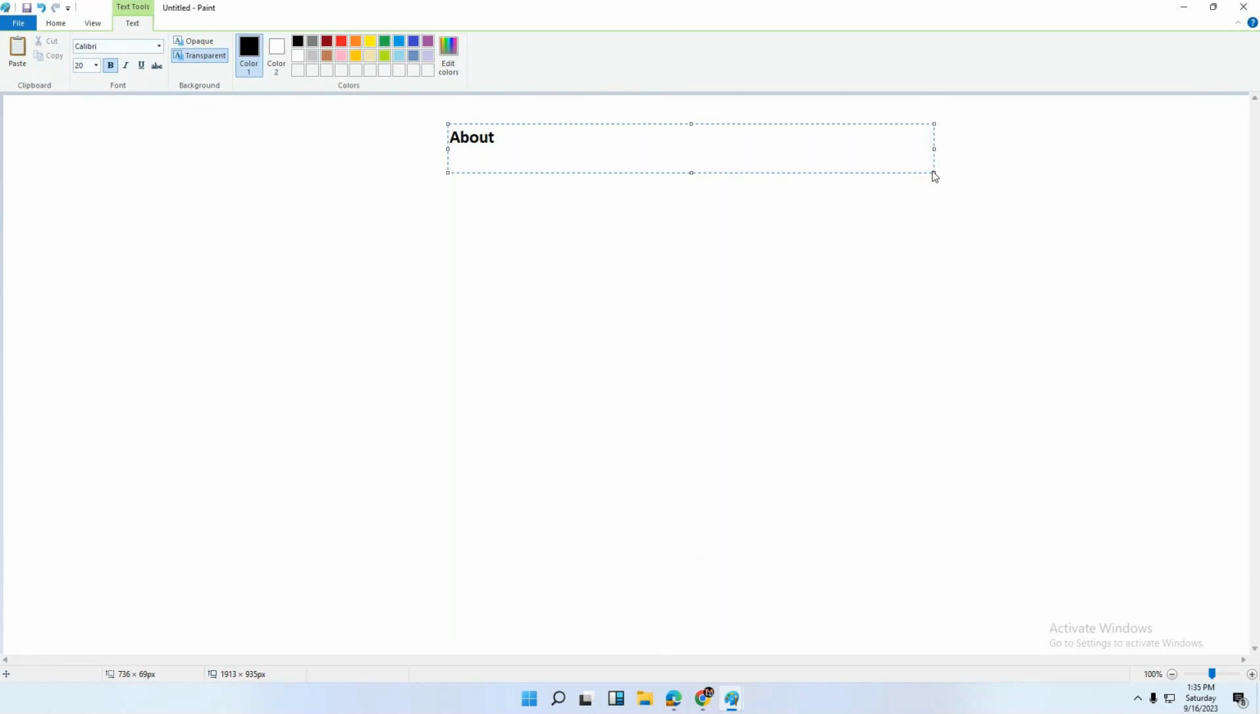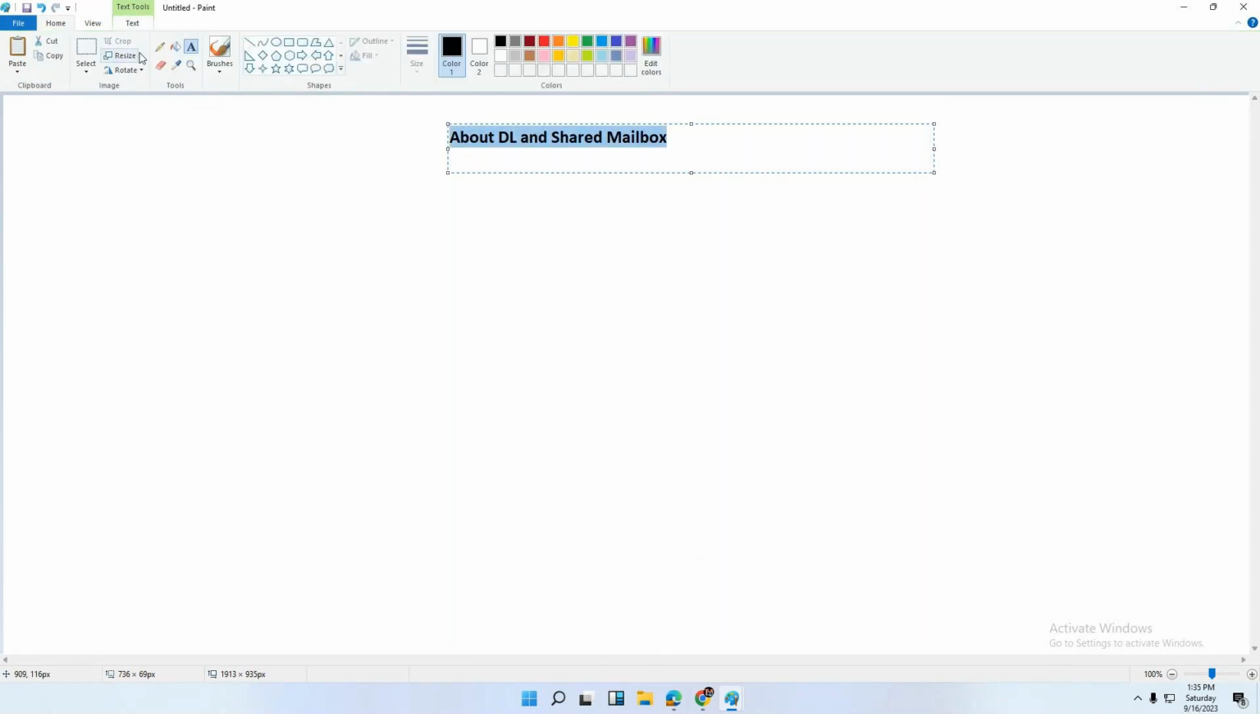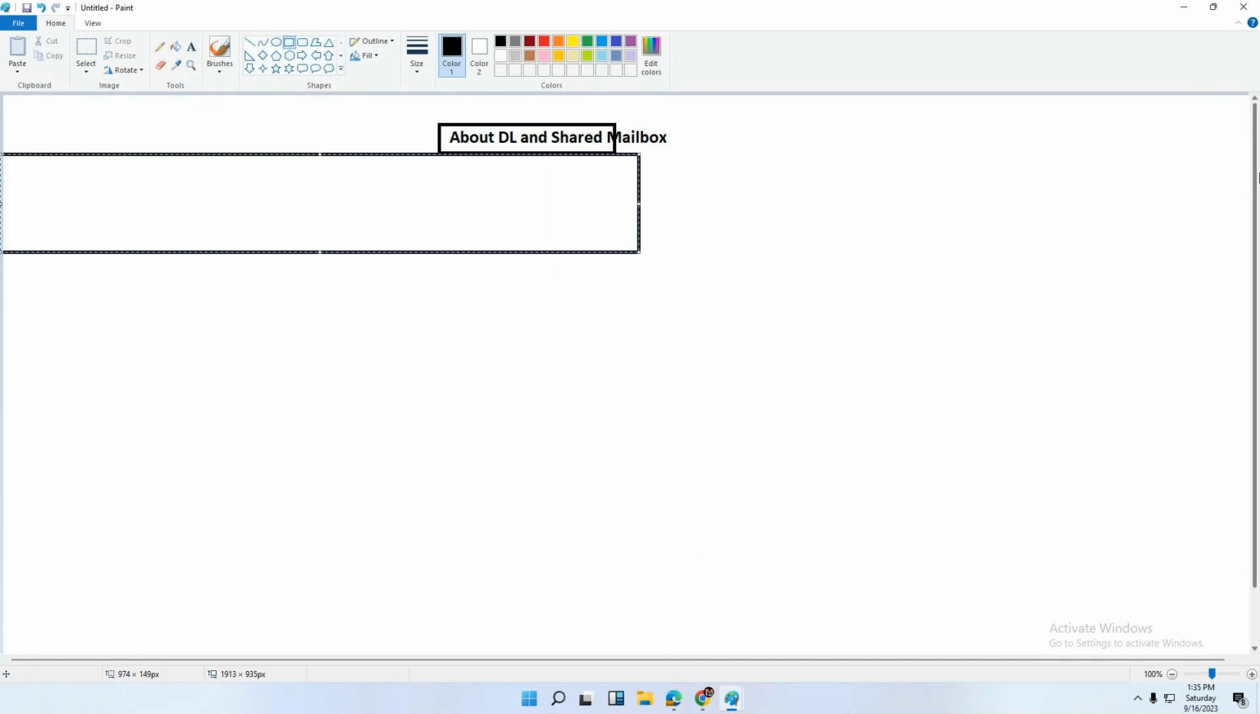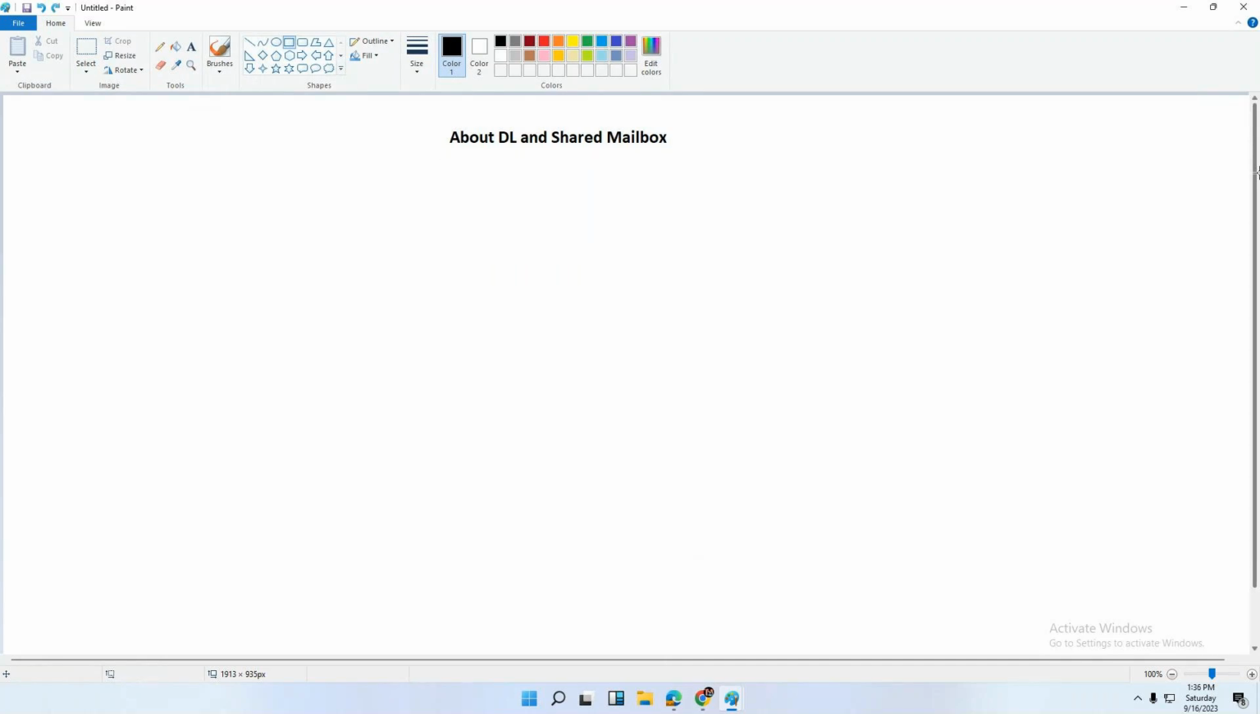You're talking about the DL and shared mailbox, right? The difference between distribution list and shared mailbox. In the case of a distribution list, as the name suggests, DL is related to broadcasting. If you want to broadcast a message, then DL comes into the picture.